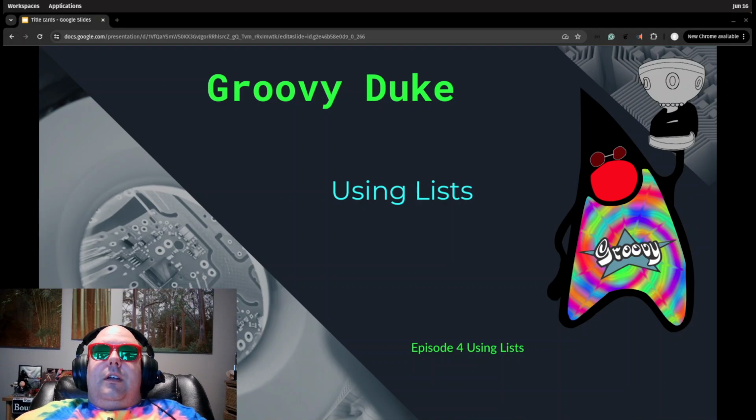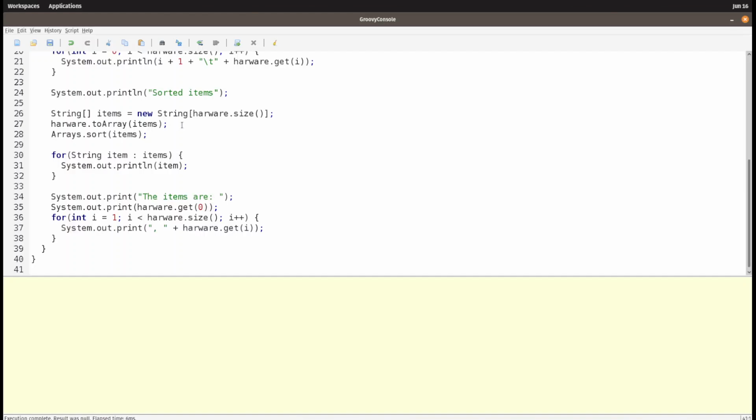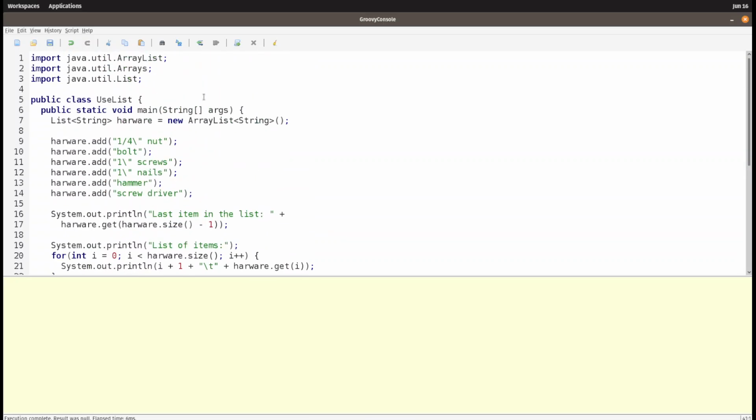So today we're going to be talking about using lists within Groovy. I'm just going to take myself off the screen. We're going to go down to our Groovy console, and I am going to copy over some Java examples, and we're going to see how this converts to Groovy, which is a little less verbose and easier to use.